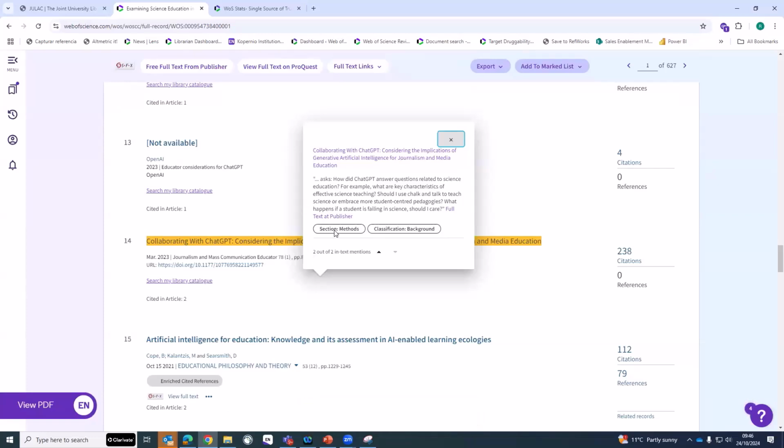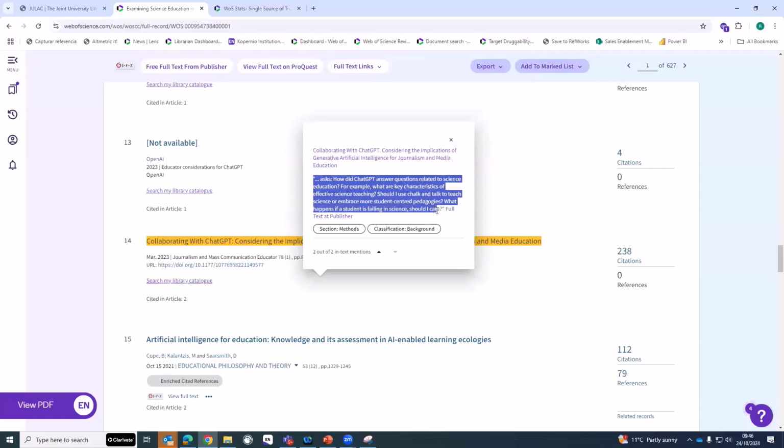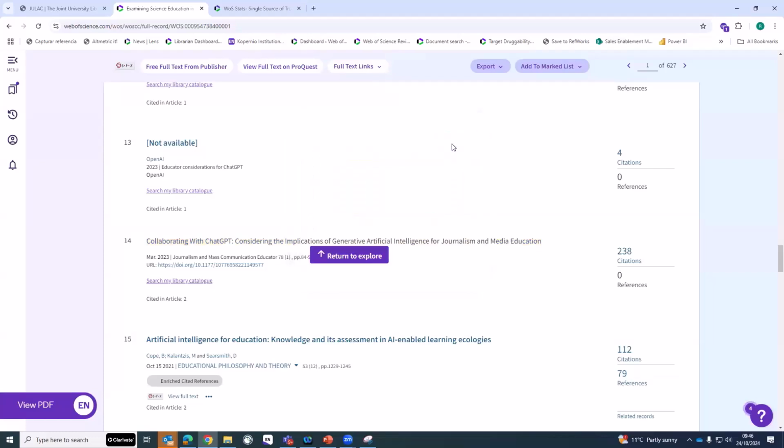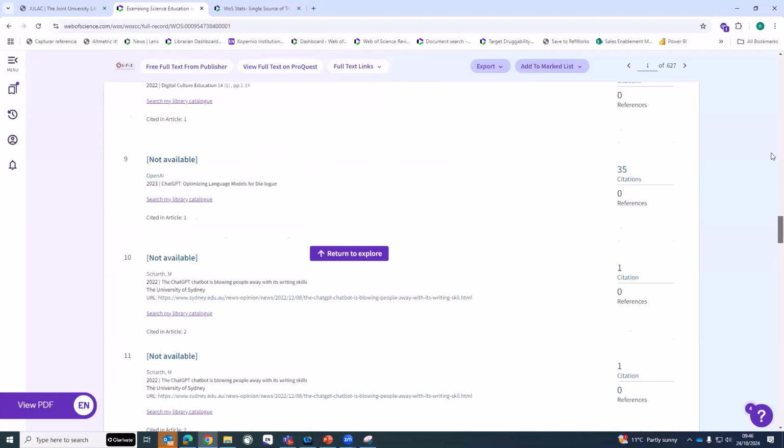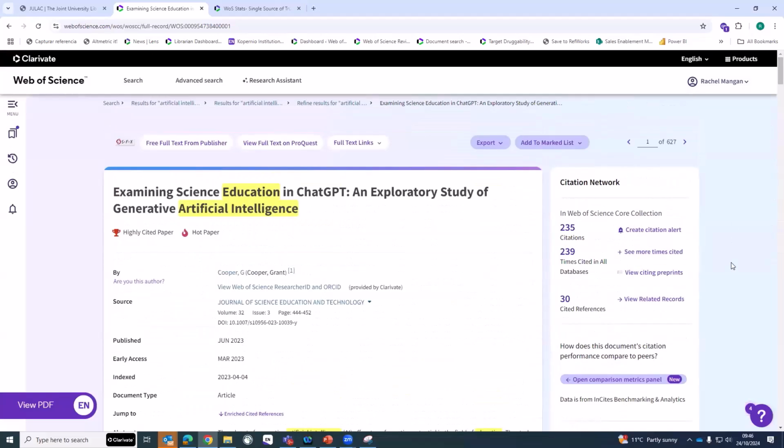And then you can see a summary of which section this citation was mentioned in, what its classification is, and you also see the preceding sentence or phrase that came before the citation. So again, it provides more background information to better understand the intention of why this particular item was cited by the authors. This is really interesting and useful information to help support your discovery needs.